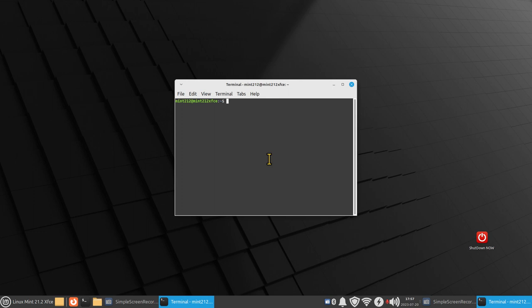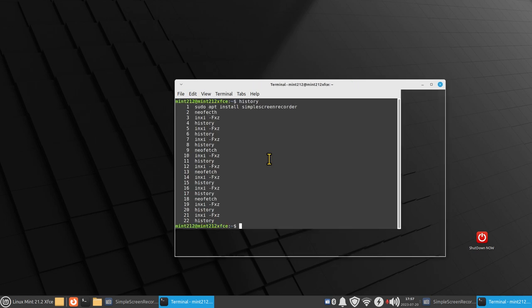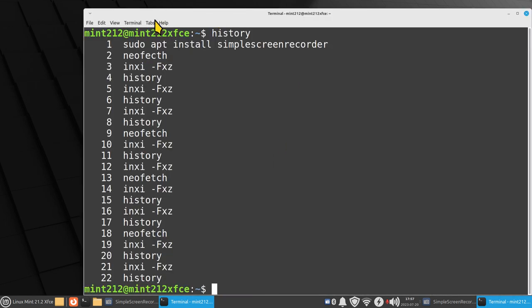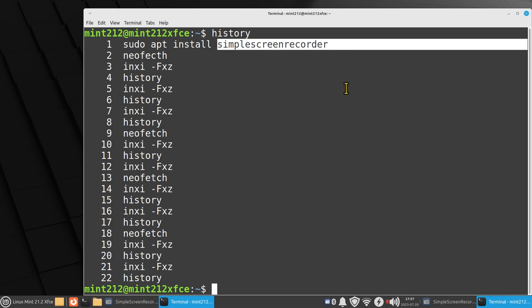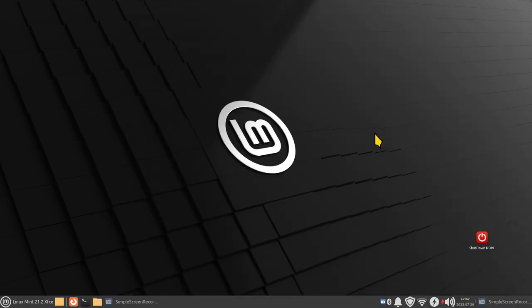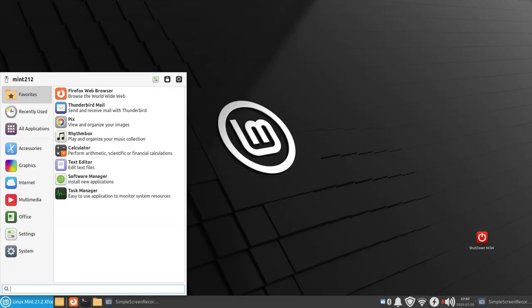I am going to show you my history buffer real quick. So I'm going to blow this up. This is a typical install command. Manual install for software: sudo apt install, and then space and the name of the software, or package or application. Simple Screen Recorder is what I'm using today. Okay, Alt and F4.